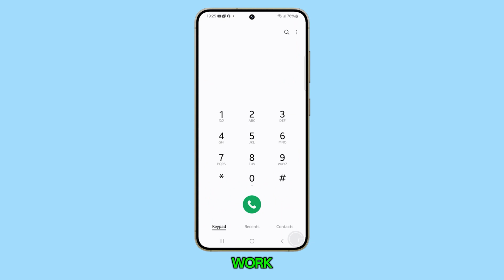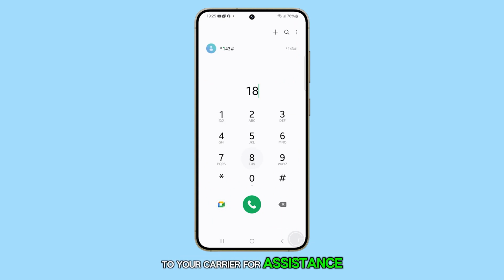If none of these steps work, it's time to reach out to your carrier for assistance with potential network outages or issues in your area.